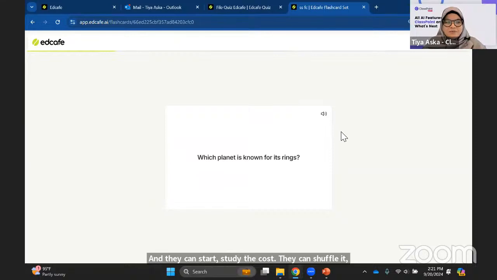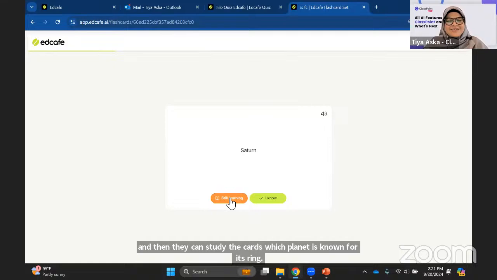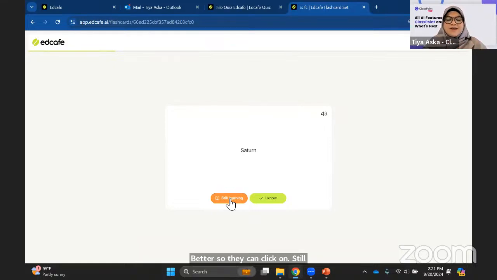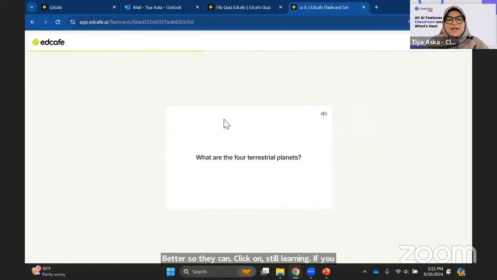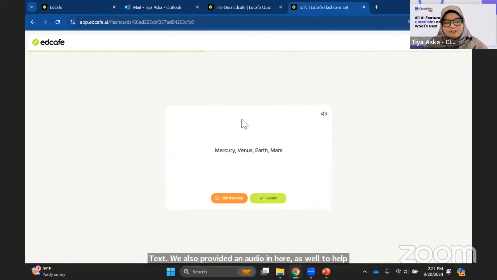Which planet is known for its rings? Saturn. So they can click on still learning if they want to go back to the start, or they can click I know if they already know it by heart. Not only does it provide you with the text, we also provide audio in here as well to help your special students understand the flashcards that they are given.